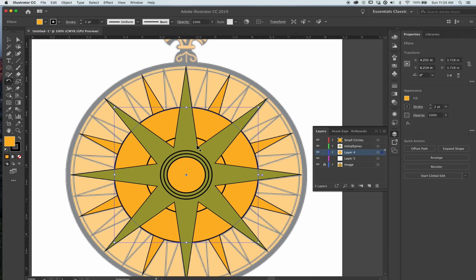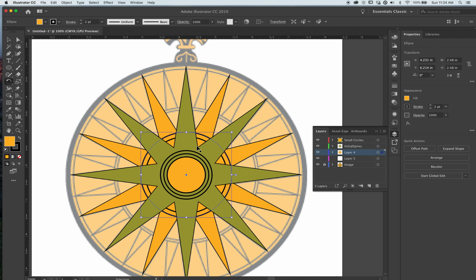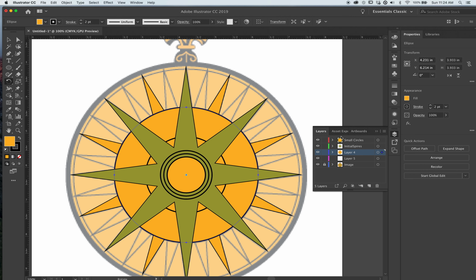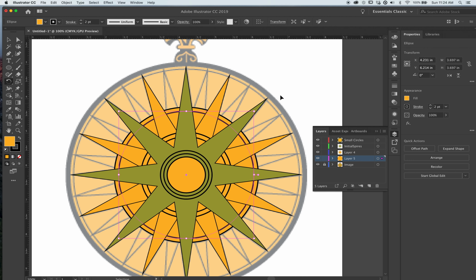Whoops, what happened here? I think I lost something. Okay, let's try this again. Command F. I just needed to keep my layers organized. See how sometimes you can get confused. Command C, Command F. Okay, I'm happy with that.